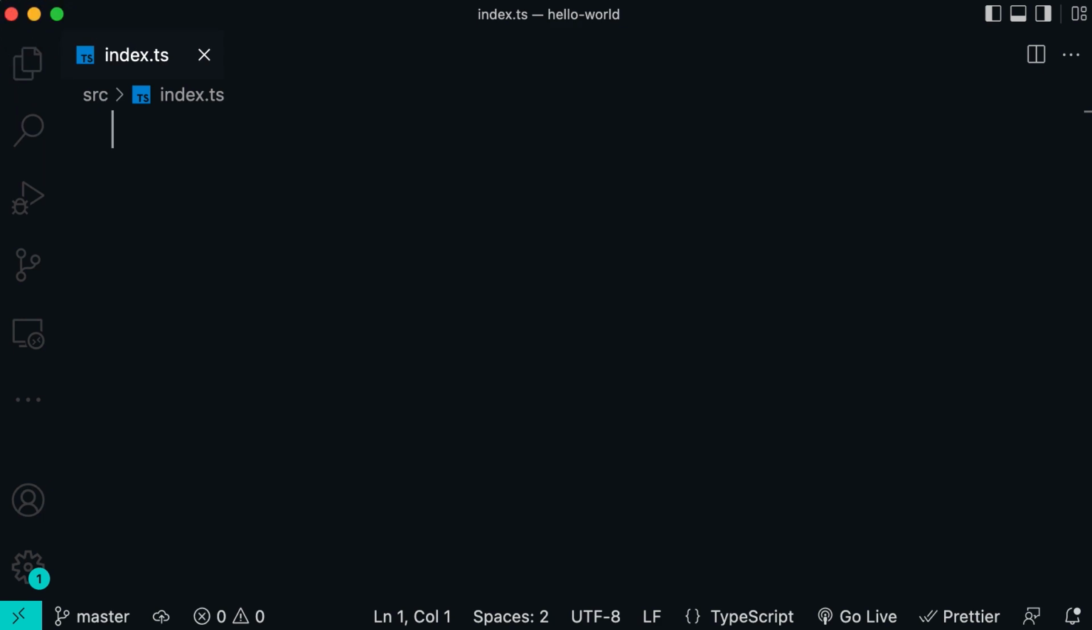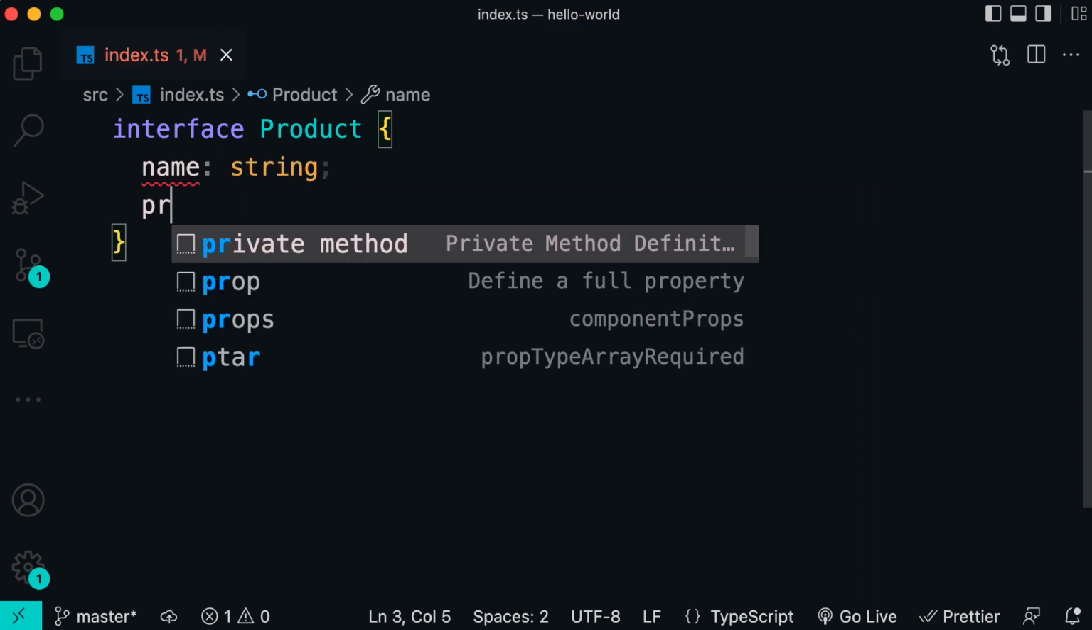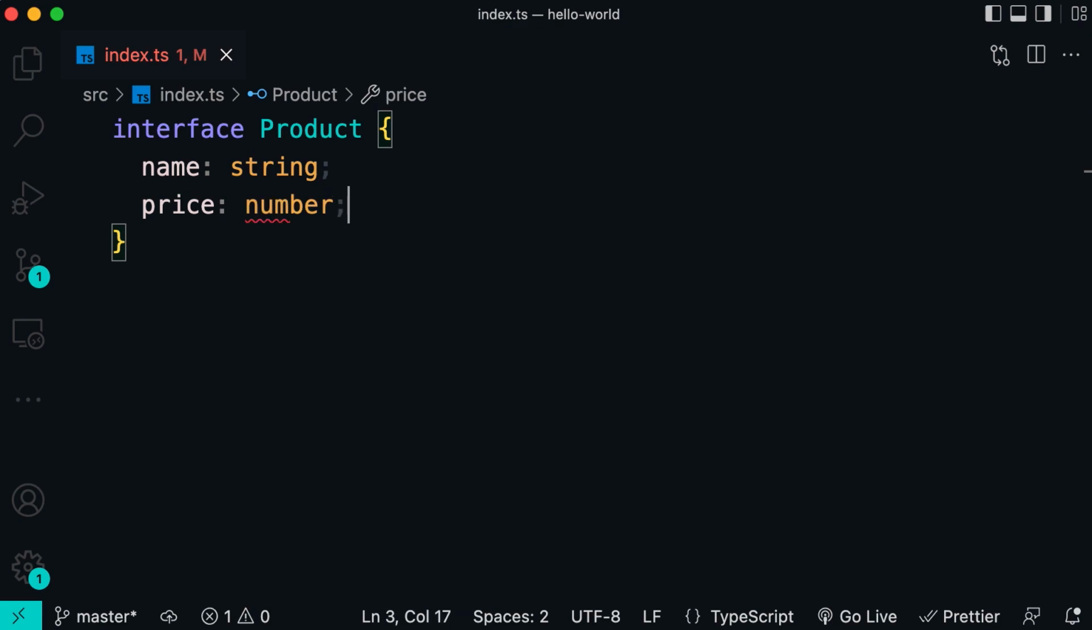Let's talk about generic classes and inheritance. Let's say we're building an e-commerce application. Here we can have objects like products, categories, shopping carts, and so on. So let's start by defining an interface called Product, and here we add two properties: name of type string and price of type number.